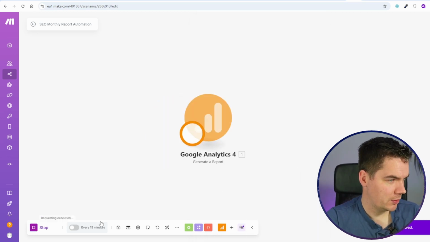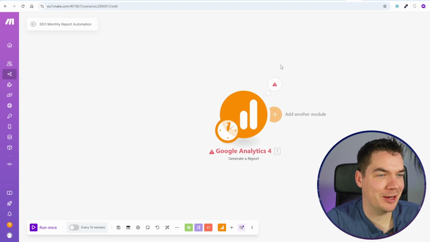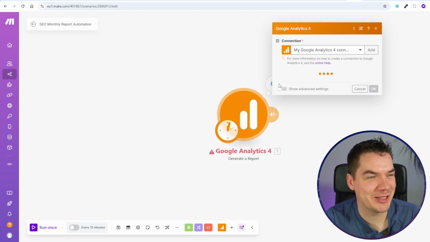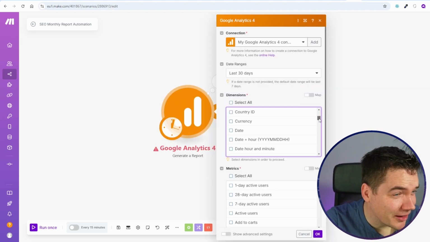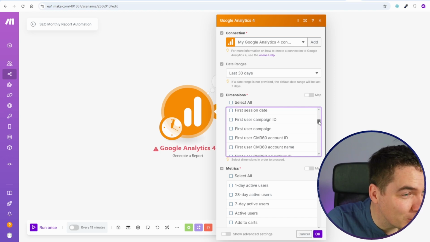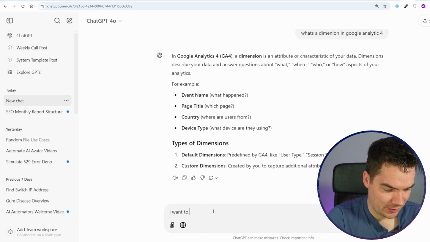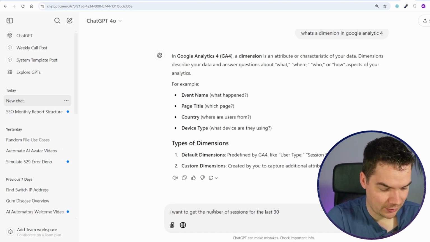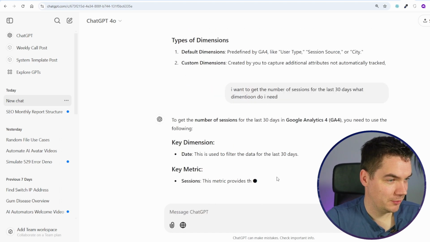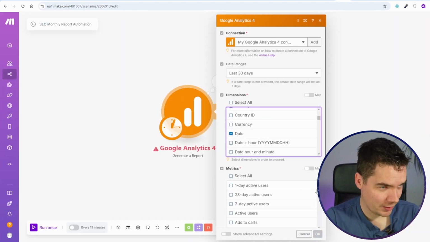Okay, save it and run. Request limited to 9 dimensions within a nested. I've asked for 374 dimensions. Fair enough. Don't select all. I can't even remember what a bloody dimension is in Google Analytics. Let's ask ChatGPT. What's a dimension in Google Analytics? Okay, that's fine. I want to get the number of sessions for the last 30 days. What dimension do I need? Key dimensions of day, date. Okay, that might work. Let's try it.